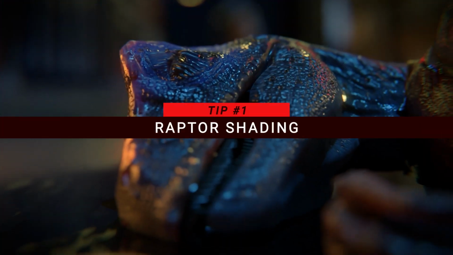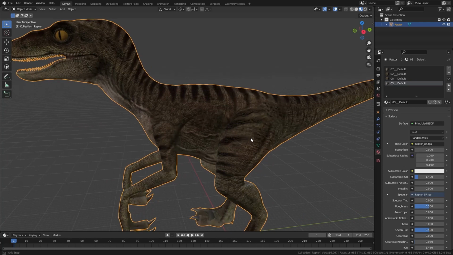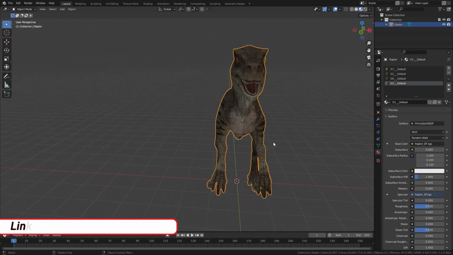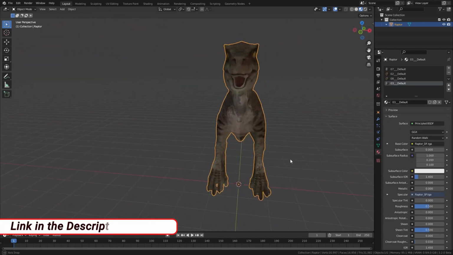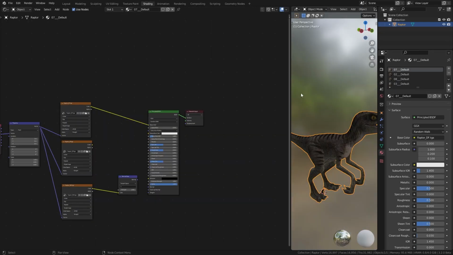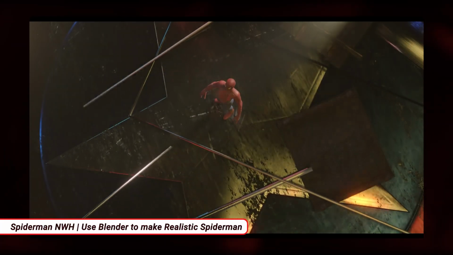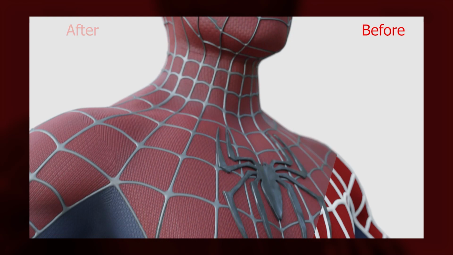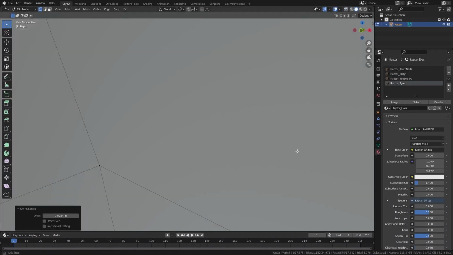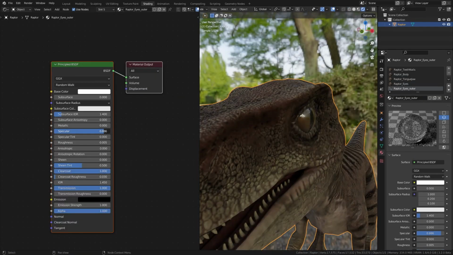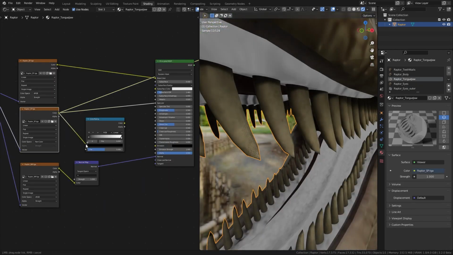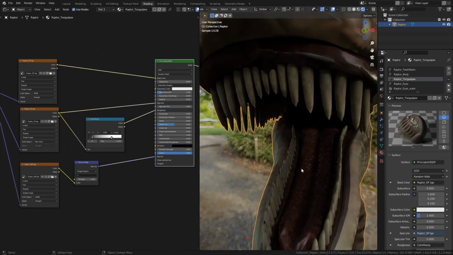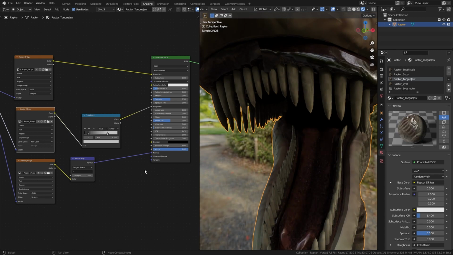Definitely, the first challenge was to have a good looking dinosaur. Luckily, I found this awesome raptor model for free. It was excellent and came with a really good texturing. But just like in my Spider-Man video, I knew I could make it better. I started by duplicating the eyeball to create an inner and outer layer. Then I made its tongue a little more wet by turning down the roughness.